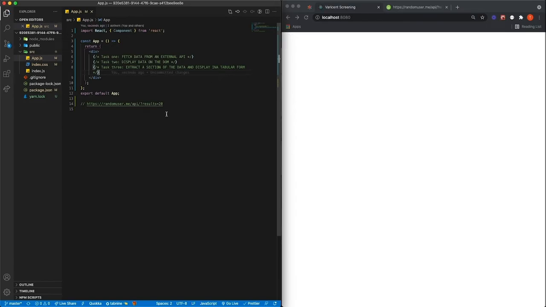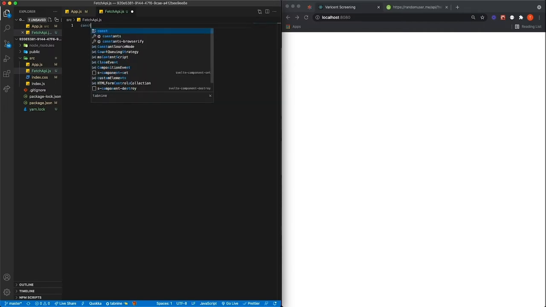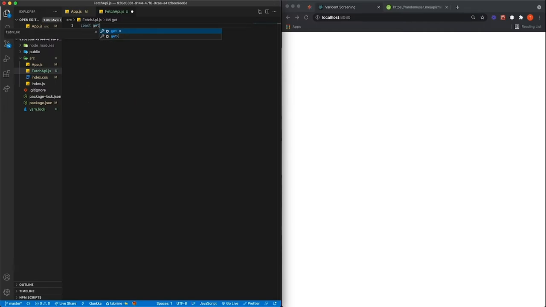We have a blank page now, right? So the first thing to do is to create our function to get data from another component. Let's create a new component and call it fetchAPI.js. We're going to create one function to generate data from the API. We'll call it const getPeopleAPI, and it's going to look like this. This is a function.